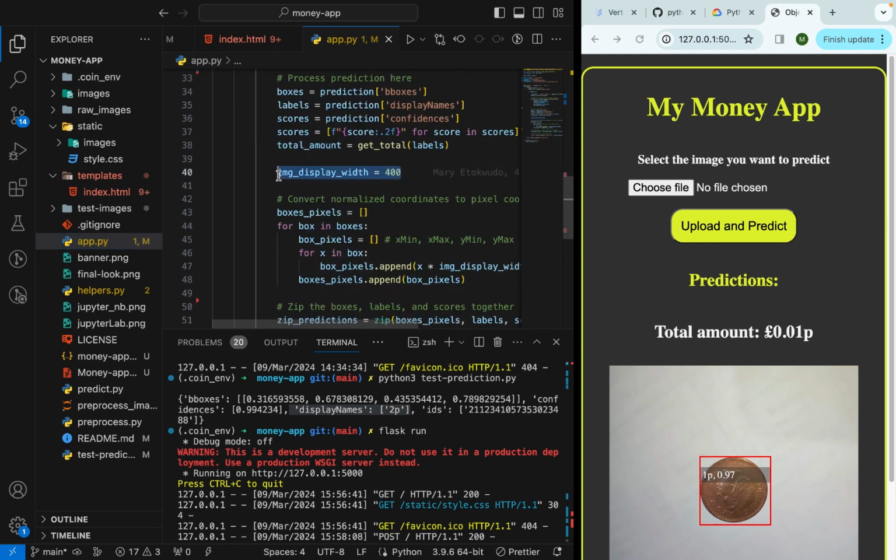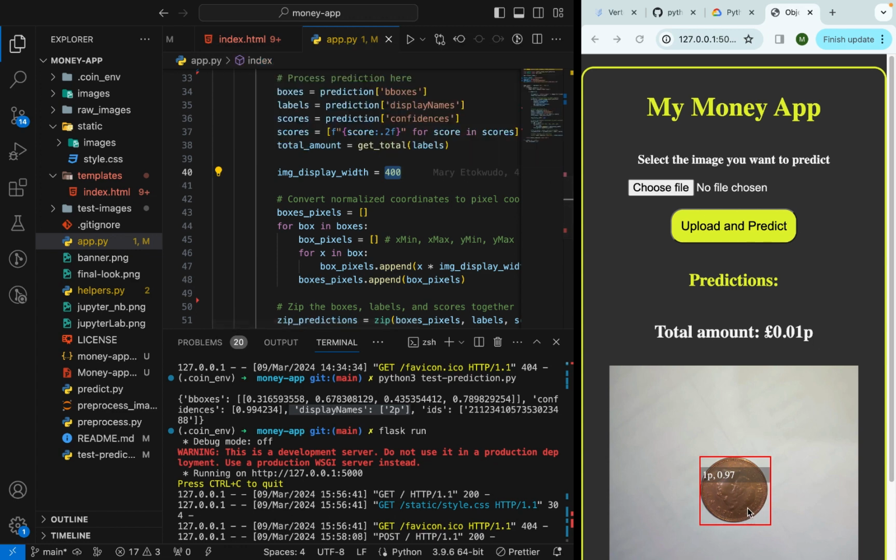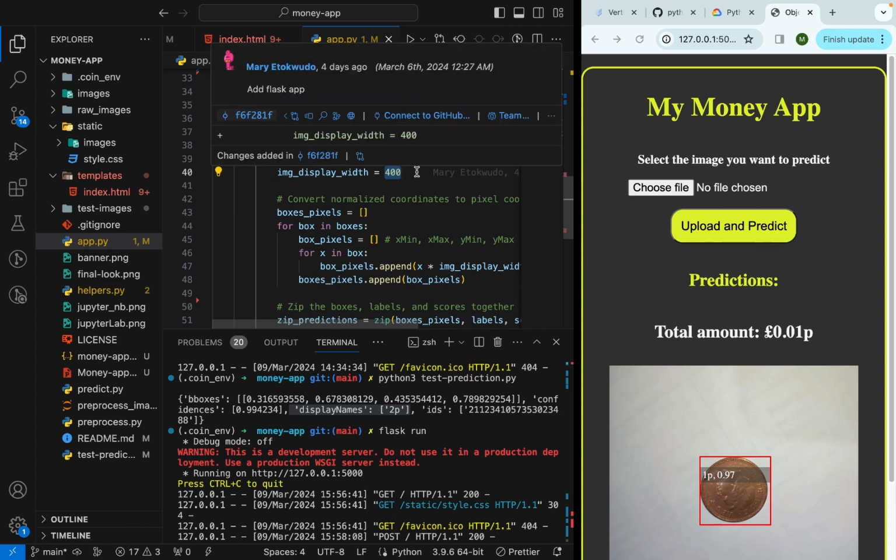Then we need to specify the image display width. This image display width is the size that we want to display the images on our web app. Remember that the original size of this image is 1024 by 1024, and that's too large to be displayed on a web application. So we can reduce it to 400. It can be reduced to 300, 200, whatever size that we want. So for now, we are going to be using 400.